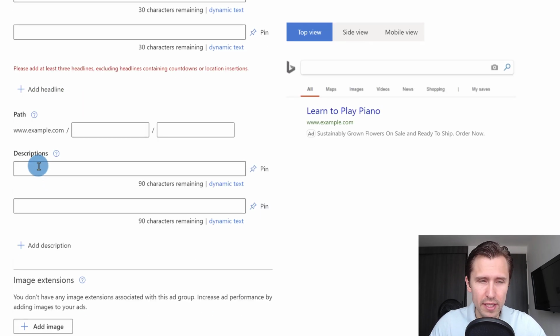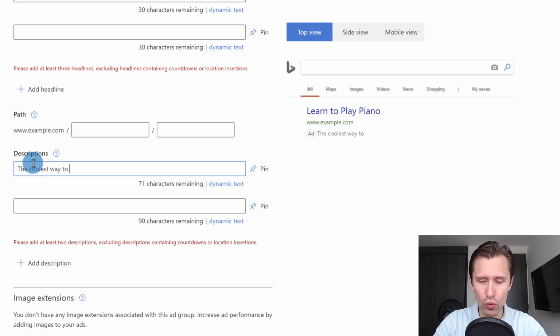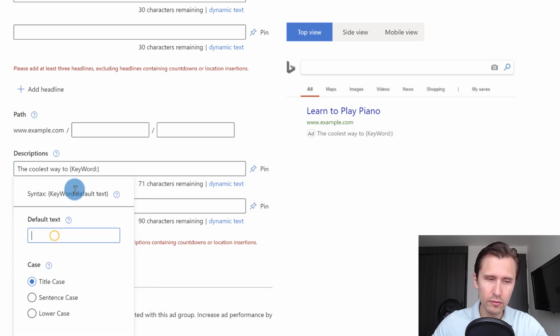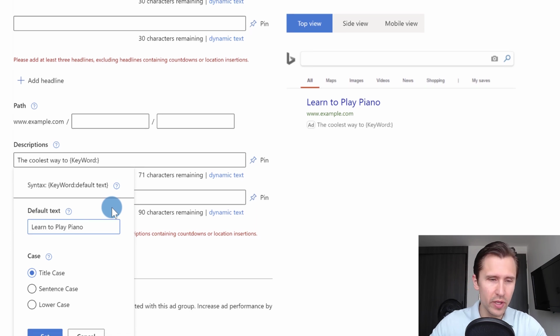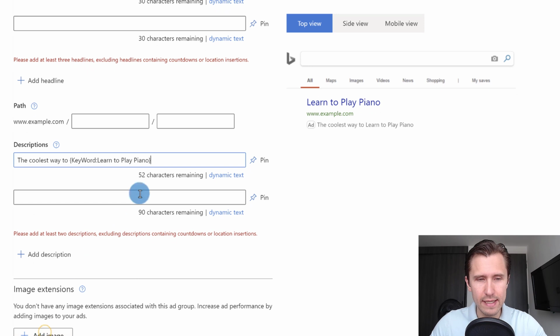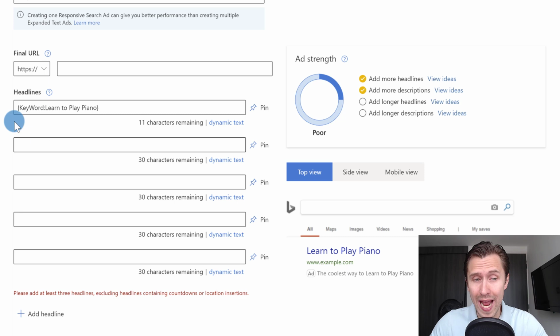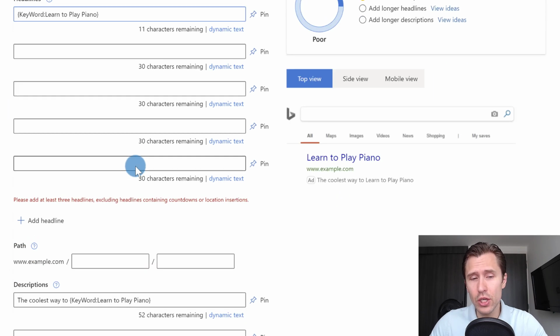The cool thing is you could also use it in descriptions. For example, over here, you could say the coolest way to, and then add keyword insertion. And as the default, you could say learn to play piano, the coolest way to learn to play piano, and then click set. So in your description it's going to say the coolest way to, and then whatever the keyword is. Now you have to make sure the keywords make sense, right? If your keyword says play piano teachers, then this won't make sense: the coolest way to play piano teachers. So if you are going to use dynamic keyword insertion in your description or in your ad, make sure that it makes sense.